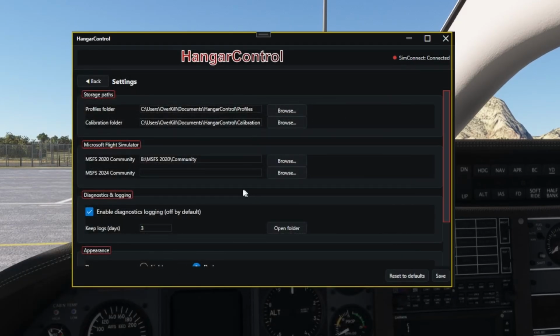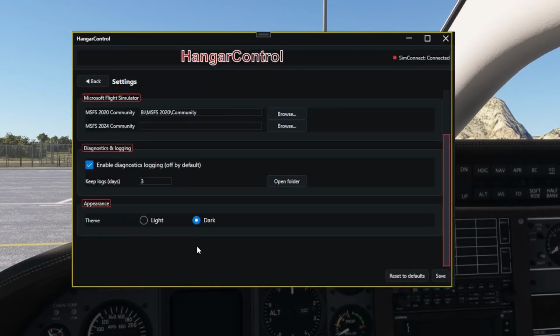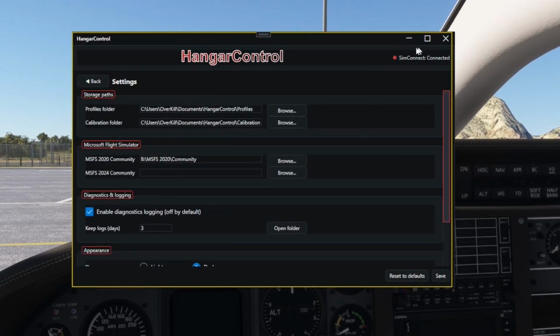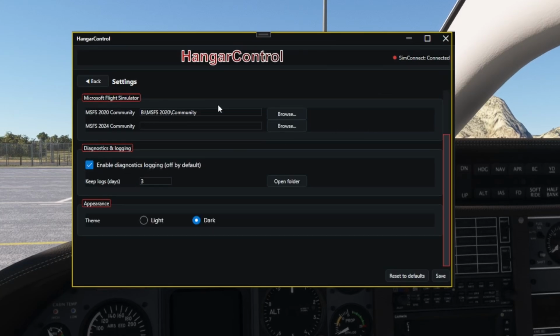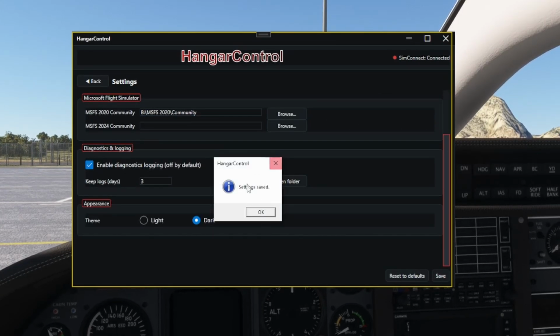Okay, so we're going to set that. You have your light and dark mode. I'm always going to be one to operate on dark mode. Now, you can see that SimConnect says connected. That's because I've already done this last part. After you set your community folder, you will want to save. Settings should come up as saved.